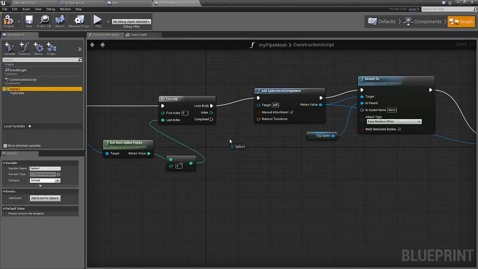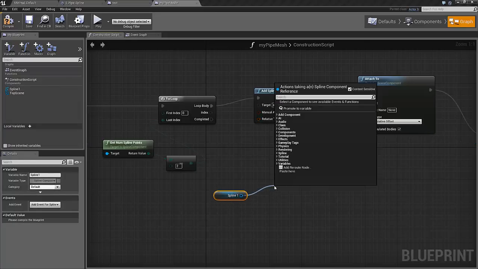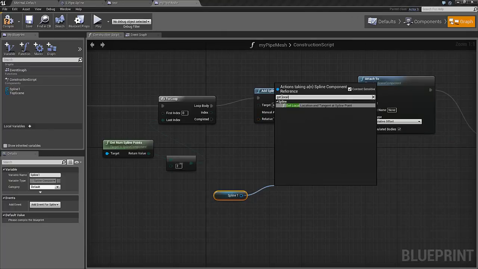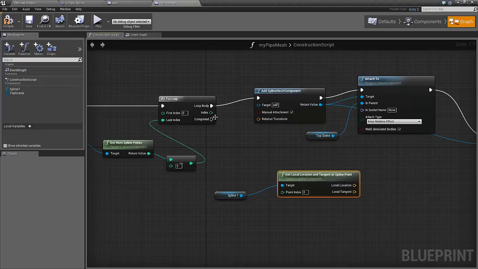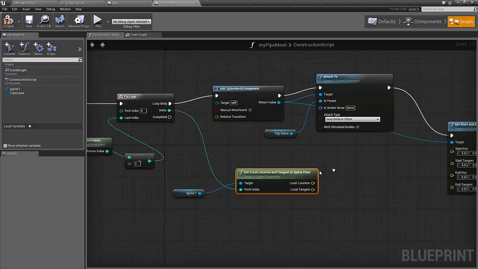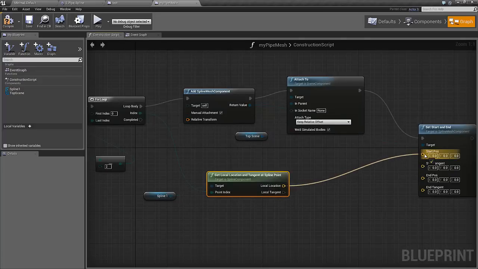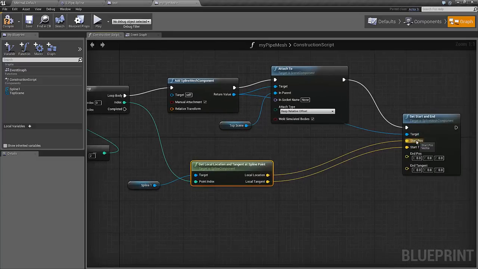So let's just get the spline like this, and use the function get local location and tangent at spline point, like that. So the first one is going to be the index value. So here we just figure out the first spline point. Connect it like that, start point and start tangent. So that's our from part, the start position.